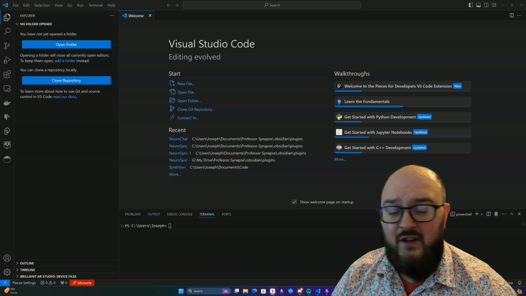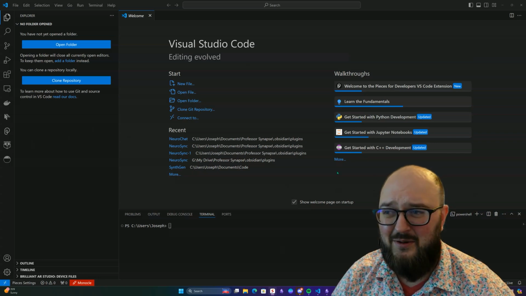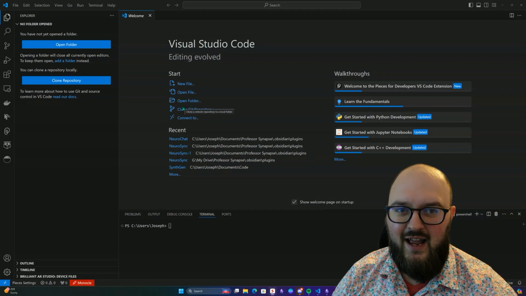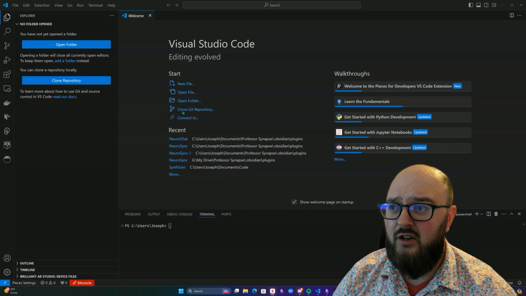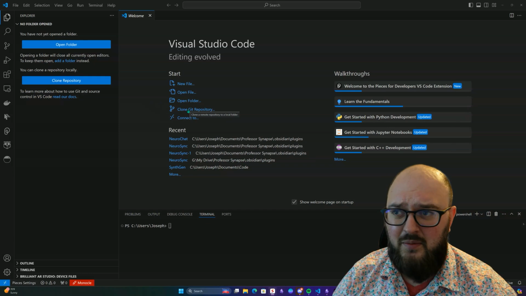So the first thing you're going to want to do is open up VS Code, of course. This is where we're going to be doing the thing. And again, there are two options here for getting to your code. You can either clone a GitHub repository or you can open a folder. I'm just going to show you how you would clone the repository quickly, but we're going to open the folder because that's really what you're going to be mostly doing.